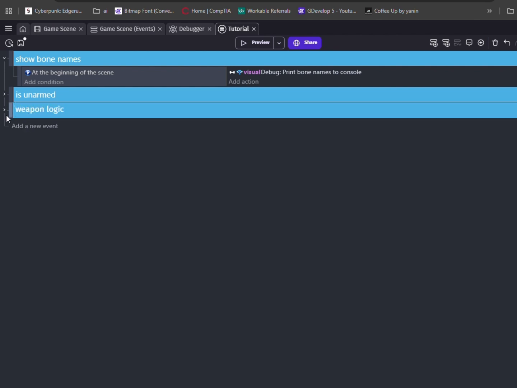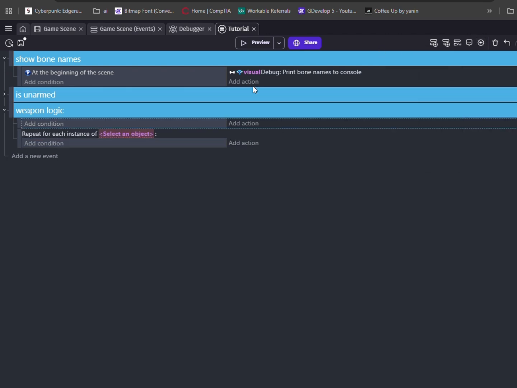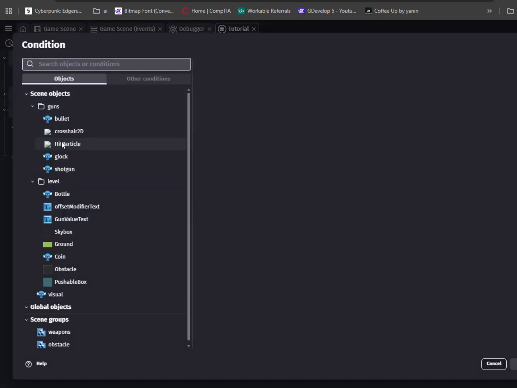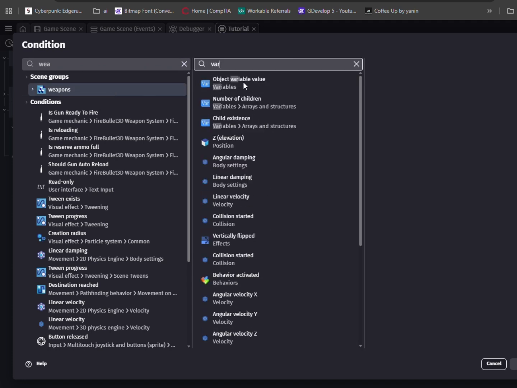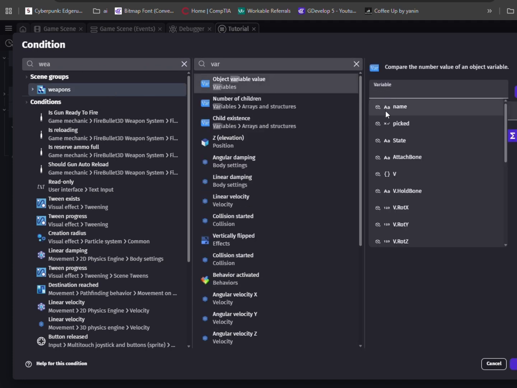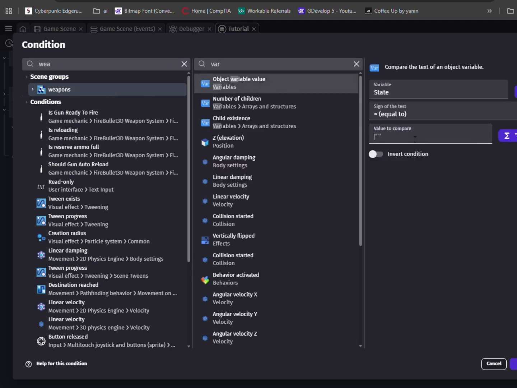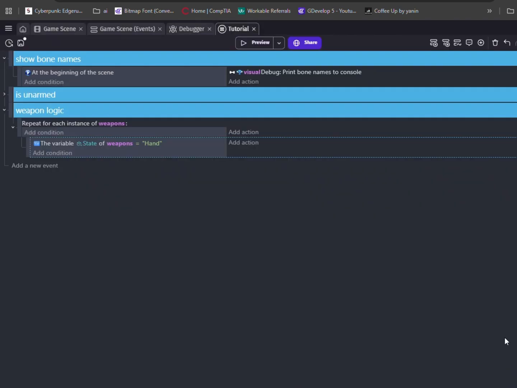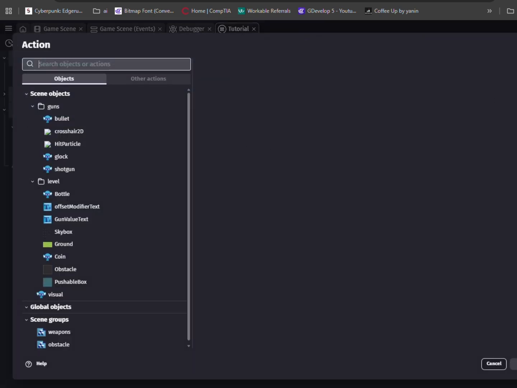Now for the heavy lifting. Create a group called Weapon Logic. Because we might have multiple guns in the scene, we need to process them individually. So add a For Each Object event and select your Weapons group. Inside this loop, we are going to check the state of the gun. Add a condition checking the text variable state of the Weapons group. Let's start by checking if the state is set to hand.